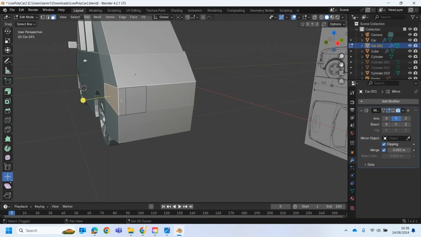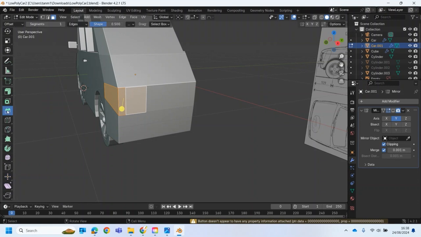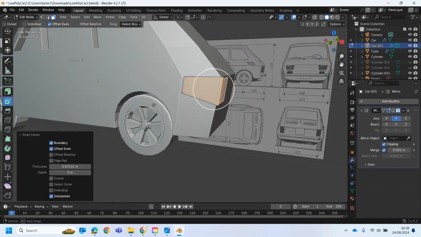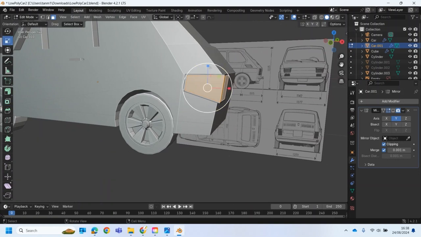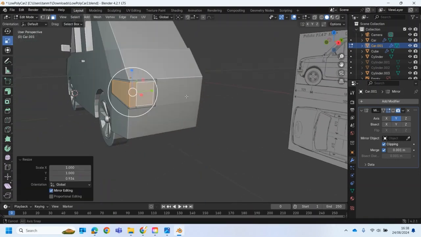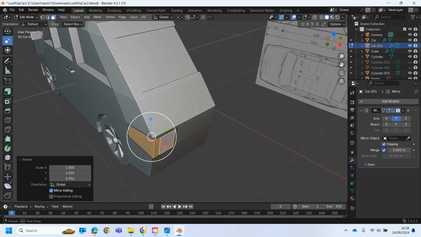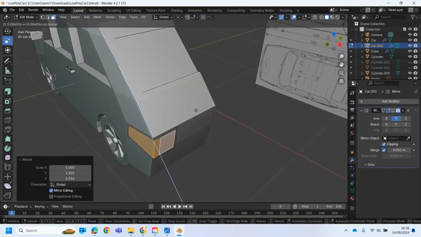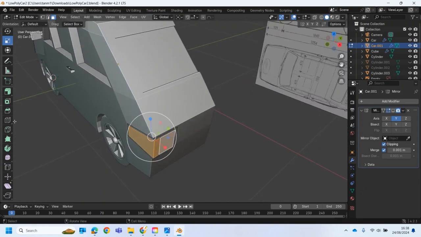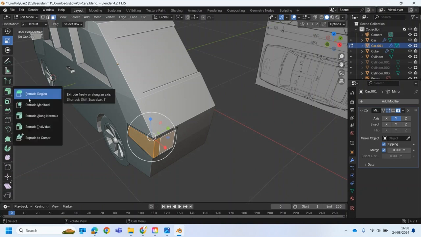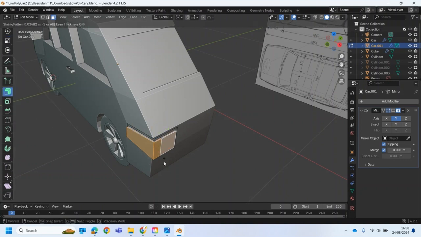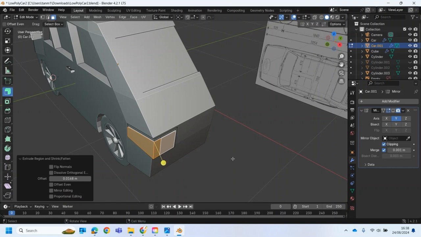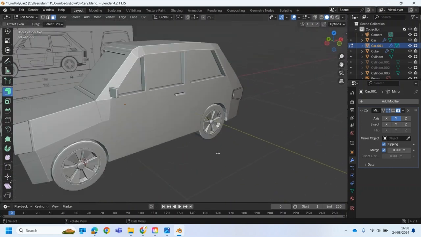It's very easy. So I'm just going to select those and inset, press I to inset. And then inset here. Maybe scale a little bit. Extrude. Okay, so Control Z, I want to extrude along normals. Okay, follow the direction of the faces. Here you go. That's done.